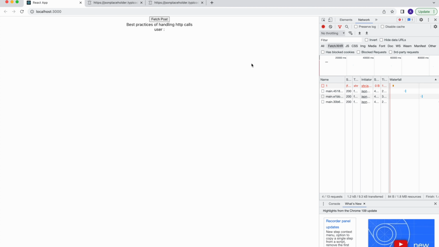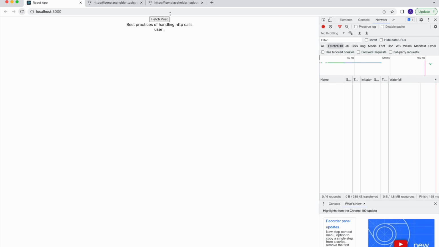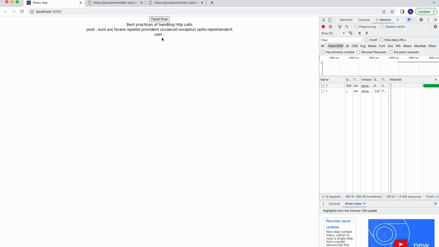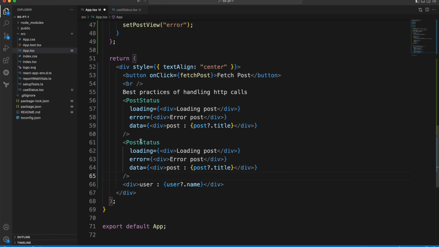right? So now if we go here, let's refresh this and refresh this and put it in slow 3G. Now if I call this, just notice that we are loading users. Oh, we have not integrated here. So let me copy this, paste it here. It's going to be users status. So loading users, error post, and in case of a successful user, this is what we are going to display.